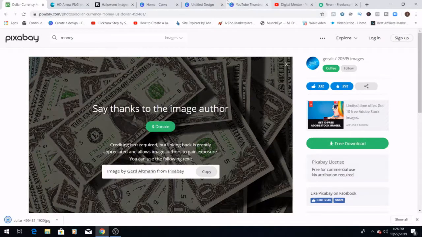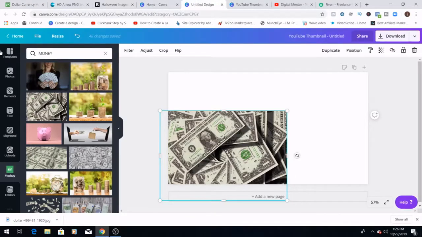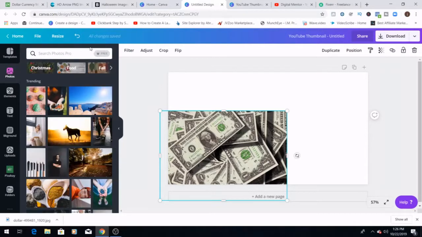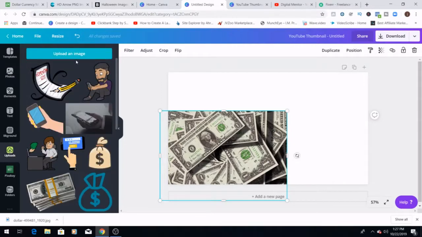Hit download, and then you can go right back to your design, and you're going to go to photos, and not photos, sorry, uploads. And then you're going to upload the image. Now, once you have the image, you'll be able to just drag it right over to the thumbnail that you're using, and bam, it's that easy. It really is super simple. This is how I create, well, my husband creates all of our thumbnails for all of the videos that we have been doing on YouTube since day one.